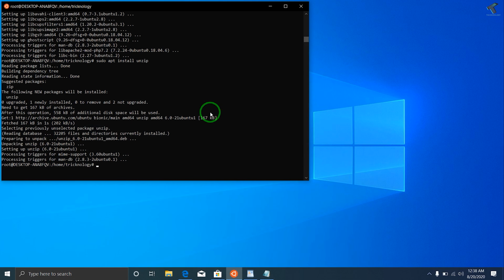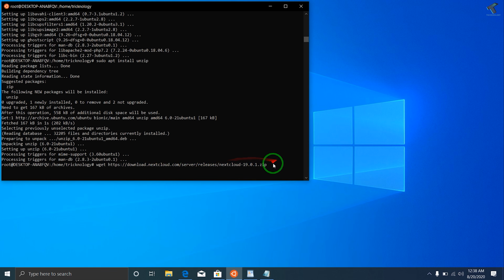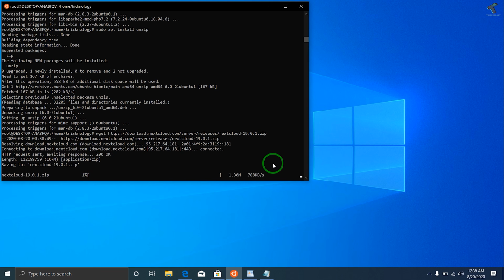Once the link is copied, you have to go to your console and type wget to download this package on your system. After that, you have to right click over there and it will automatically paste your download location, and after that press enter and it will automatically download on your computer. So you have to wait for a few seconds.